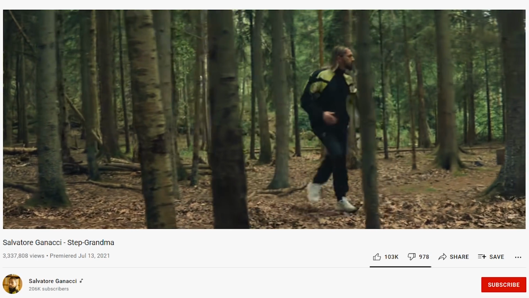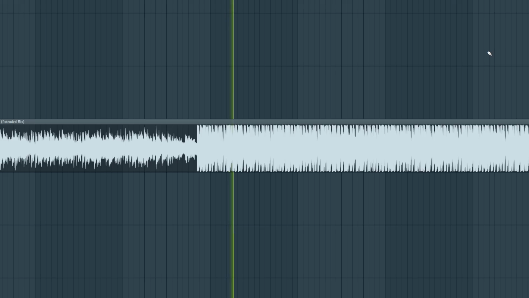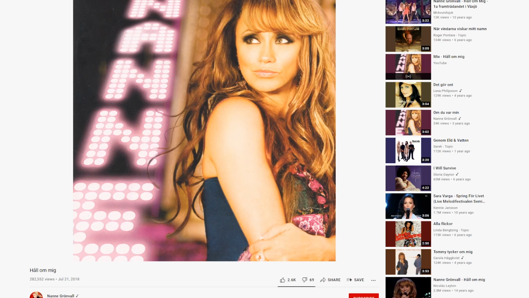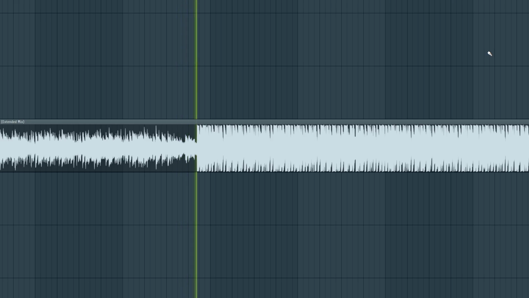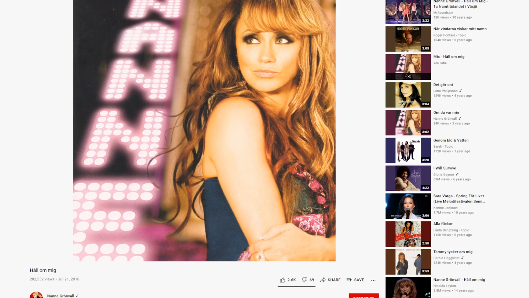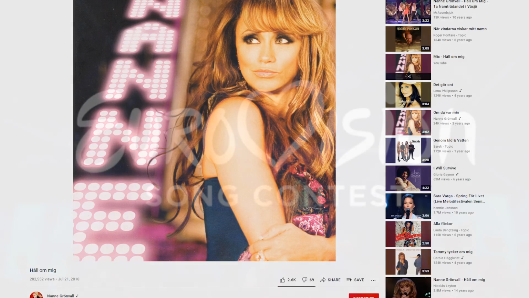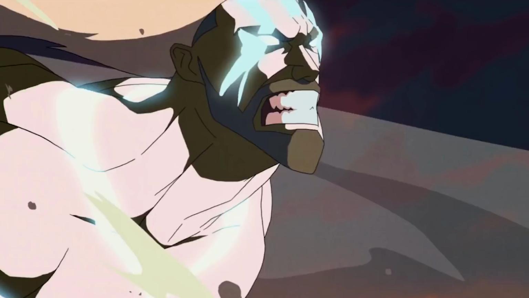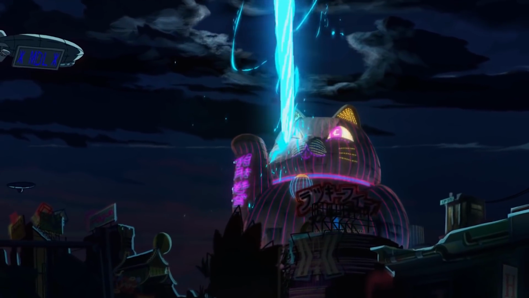Step Grandma and Fight Dirty both feature samples. Step Grandma has a sample from the Swedish song Hala Me, which was entered in Melodifestivalen in 2005, which is Sweden's annual song festival to see which song goes into the Eurovision Song Contest. Very on brand. Fight Dirty has a sample from a 1985 anime soundtrack, the song being called Dirty Fight.